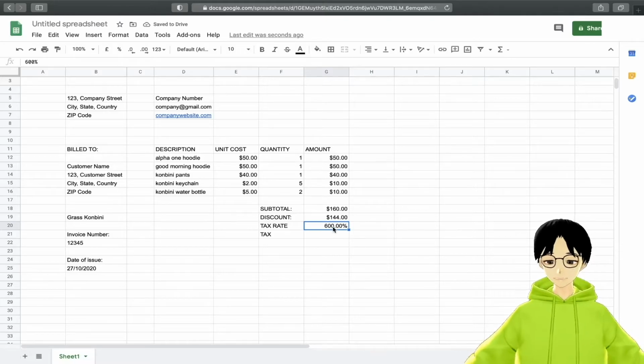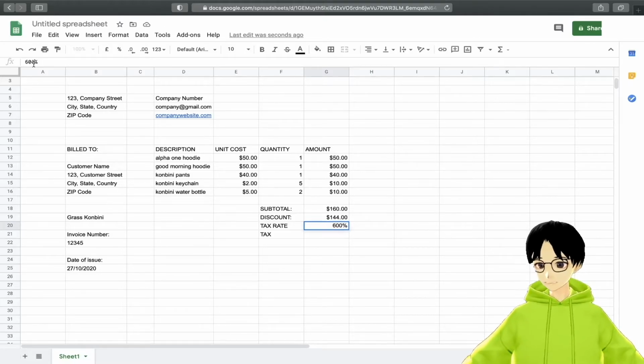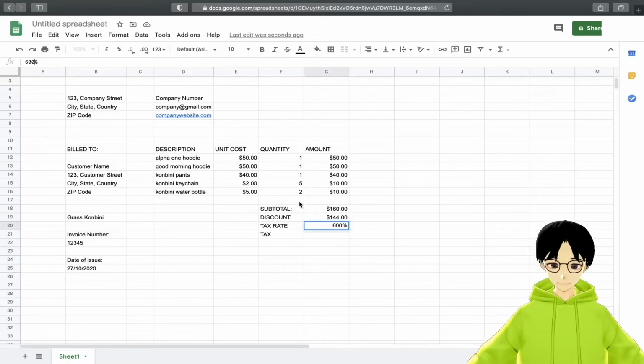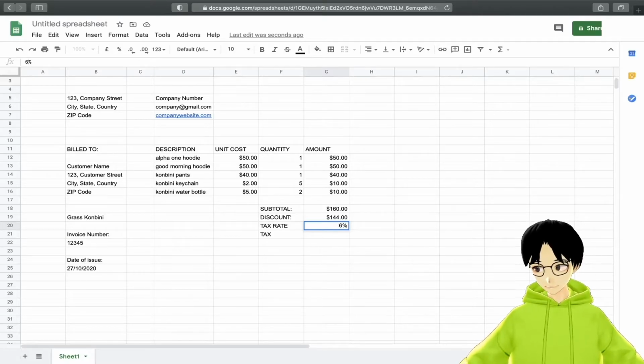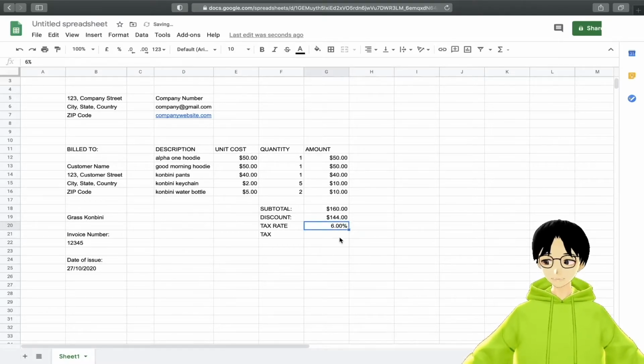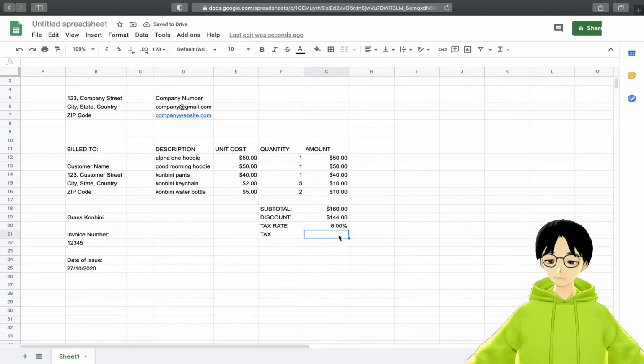Okay, I've made a small mistake here. I just realized that 6.0 is 600%. But if you want 6%, you just type 6%. Okay, cool. Alright, so now let's do the actual tax. How much you're being taxed?